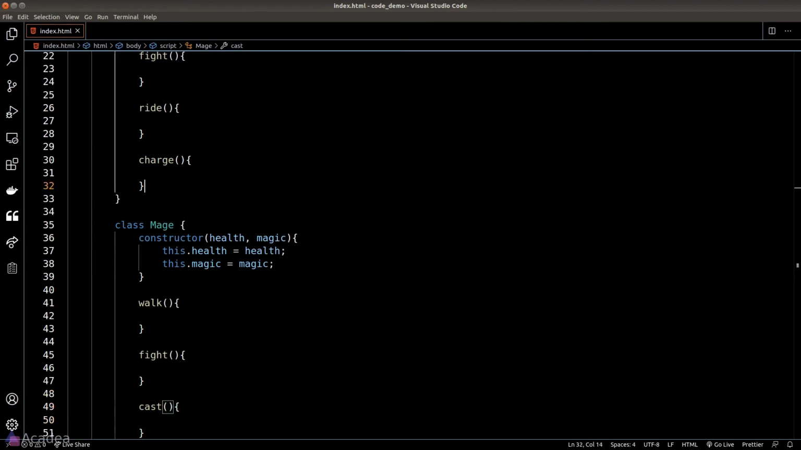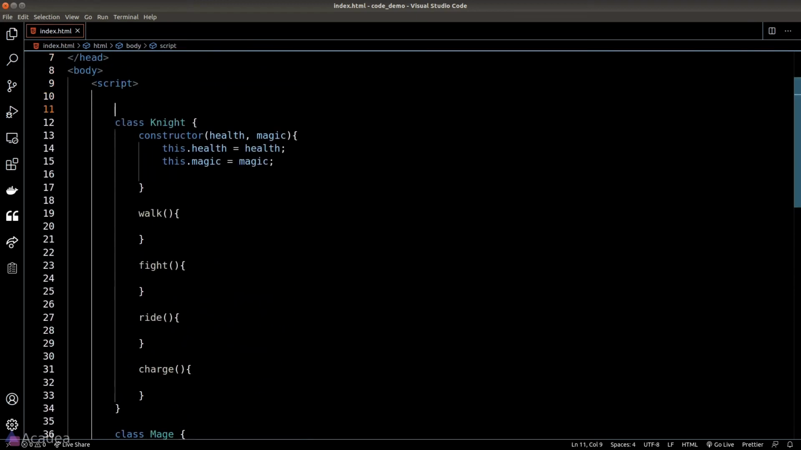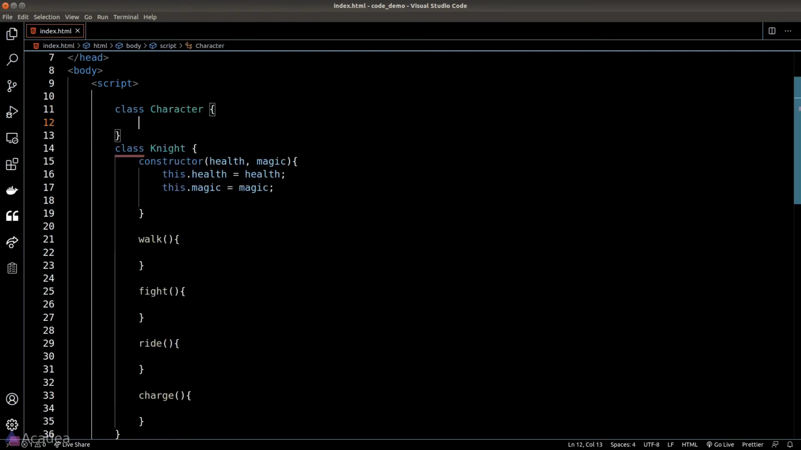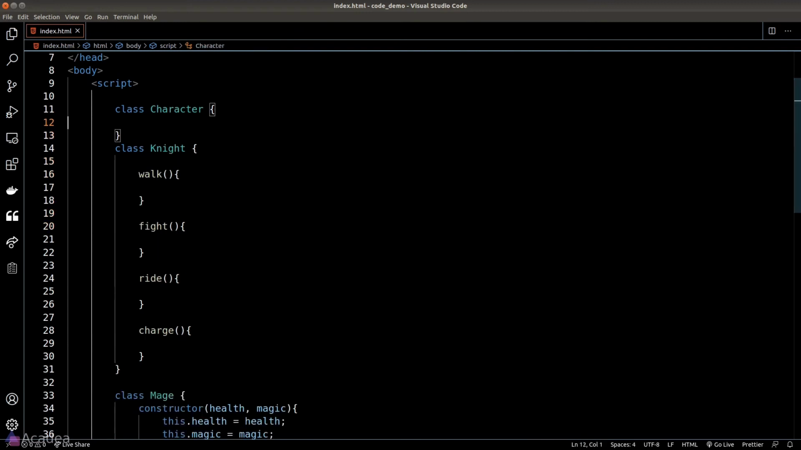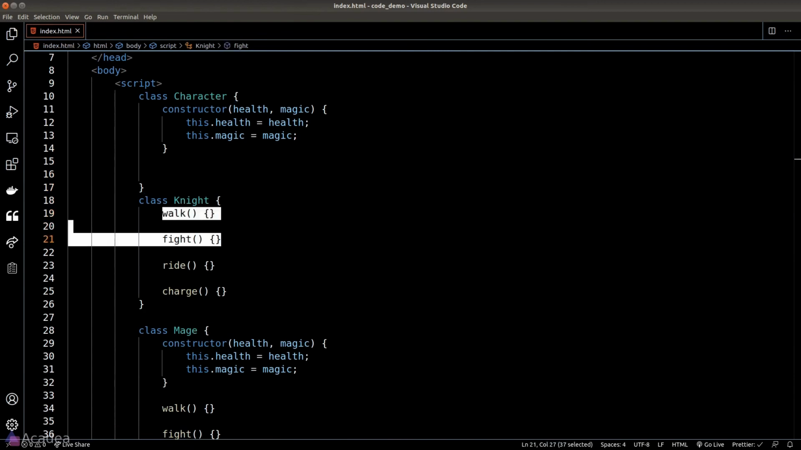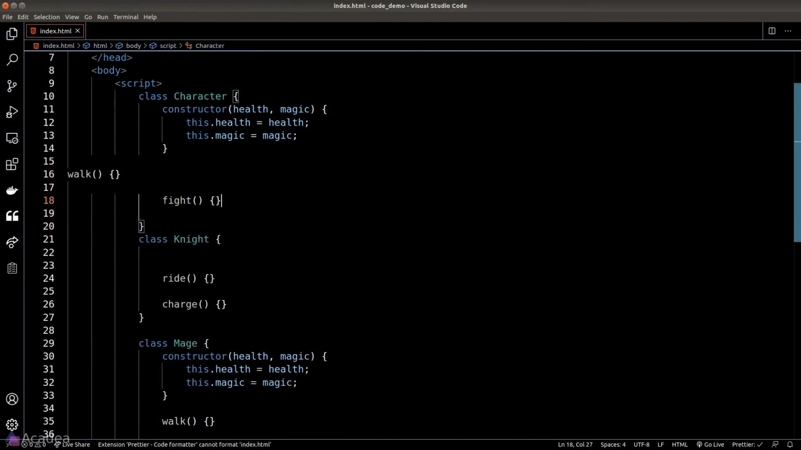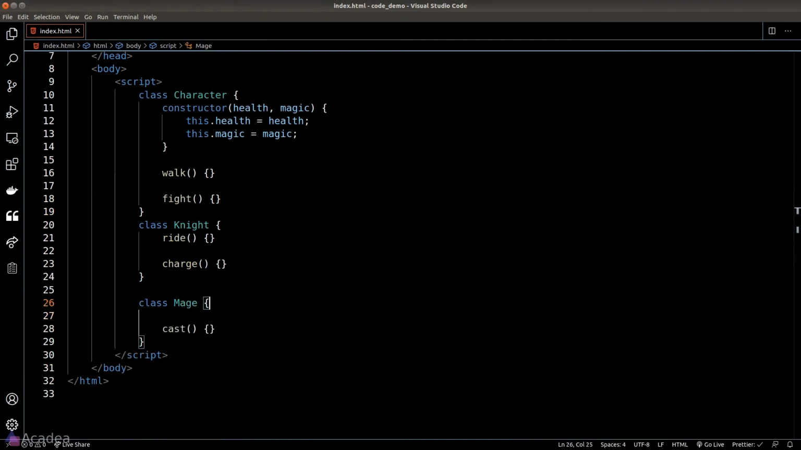If that doesn't make sense to you, let's try to refactor our code so we can use inheritance to solve our issue here. So now let's create a base class, and I'll call it character. So the character class would contain common methods and properties that both our knight and mage classes would have. So I'll move the constructor function to the character class and also the walk and fight methods. And now our code is much shorter than before.